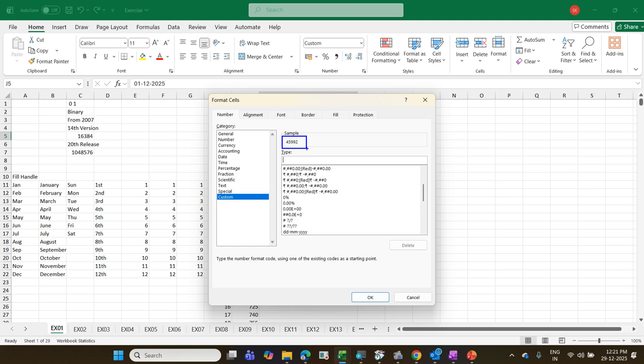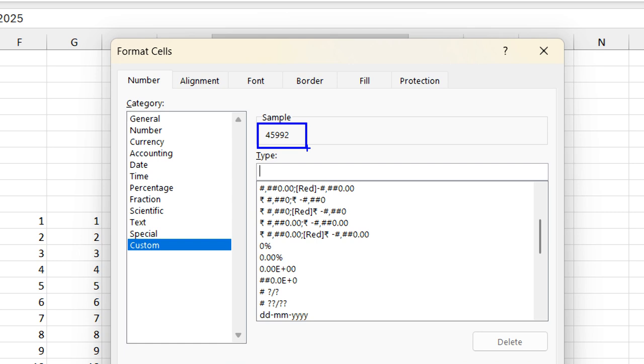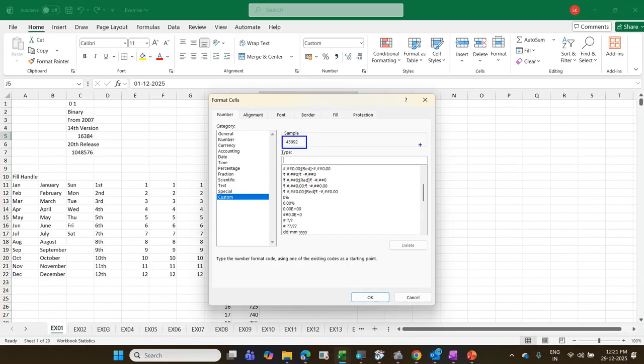As per Microsoft Excel, all the dates start with 01 January 1900. This is the first date as per Microsoft Excel. Now tell me why it is showing 45,992. From 1 Jan 1900 till 1st December 2025, there are 45,992 days. Very good. That's why it's showing numbers. Every date will have a number.